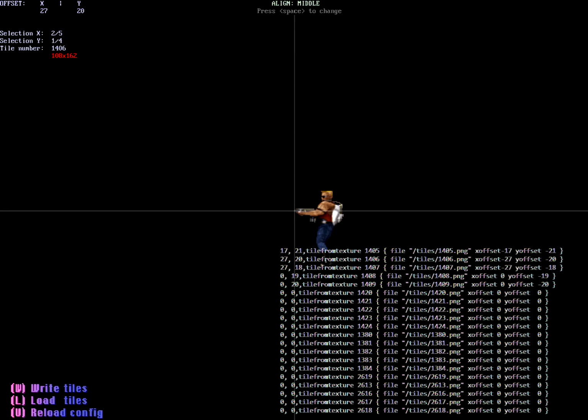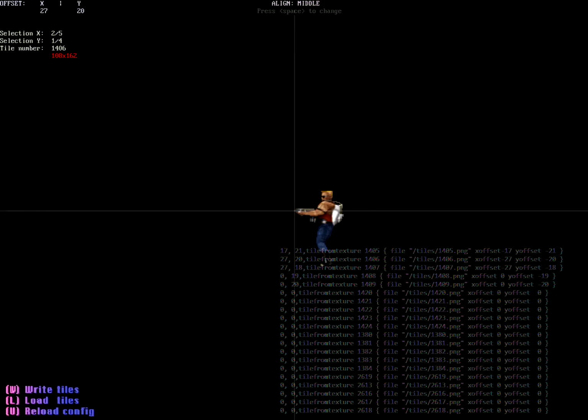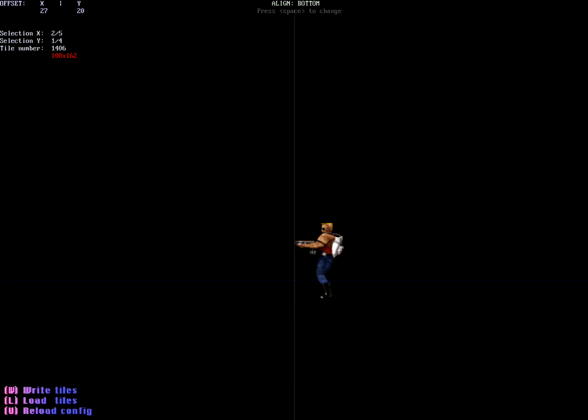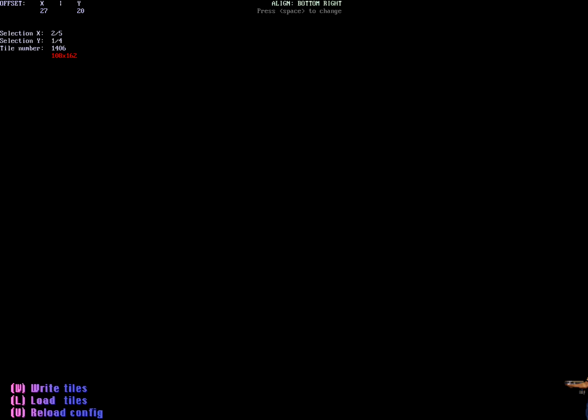So let's see, what other features does the program have? Well, I'm glad you asked by not asking. You have the middle align mode, and then you have the bottom align mode, which also uses the offsets, and then you have a bottom right alignment mode. So how do these work? Well, let me just reset everything for now. We're just going to reset Duke here, and you can do that by pressing numpad 5, which resets everything, and you can see that it's bottom aligned right now.